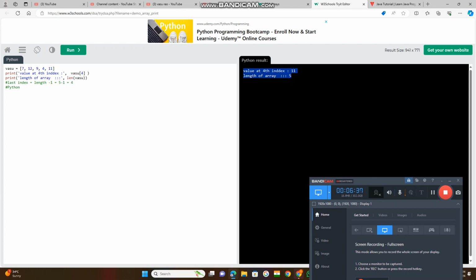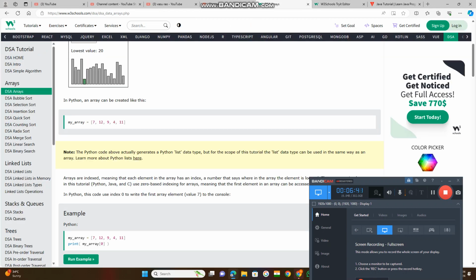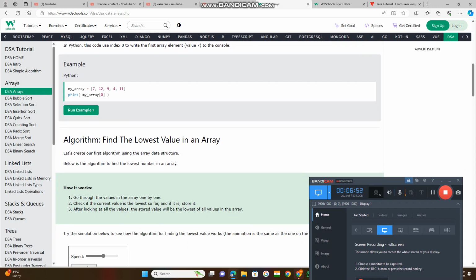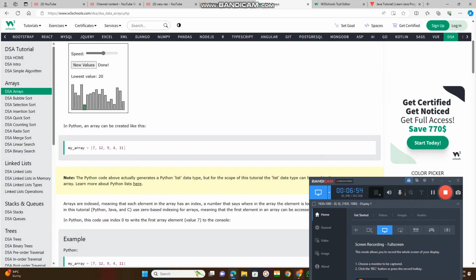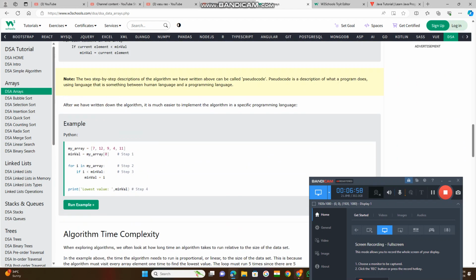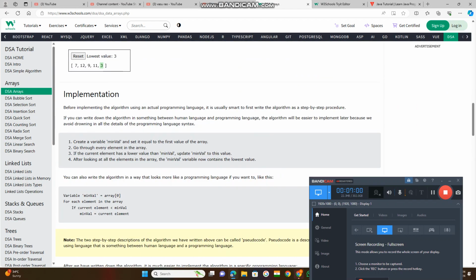Okay, now we need to write an algorithm. That is very important. As I am briefing arrays as the first part, within this we are going to write an algorithm. What is the question? Our question is to find the smallest value.